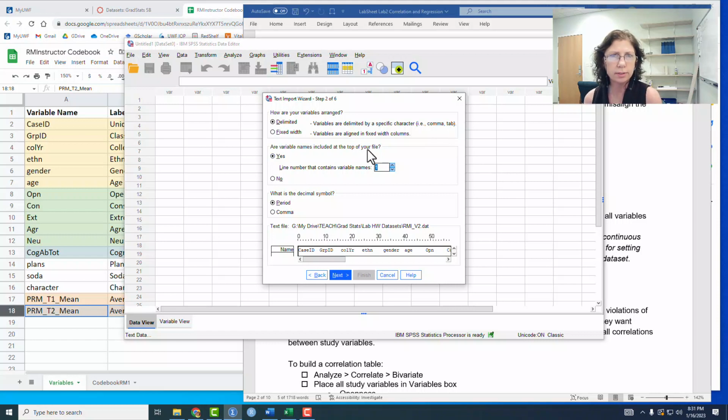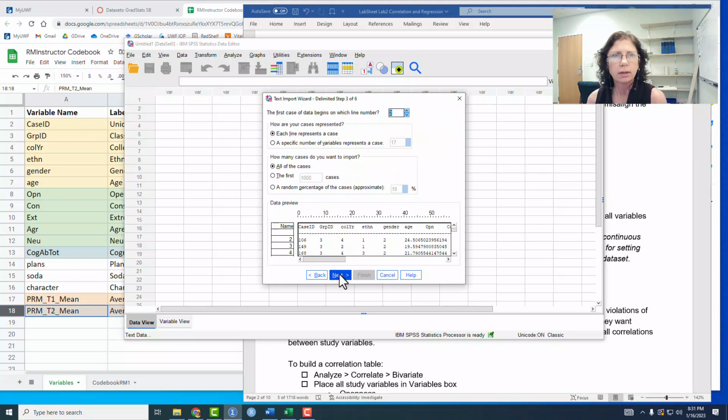Are the variable names at the top of my file? Yes, they are. What is a decimal symbol? Because in European countries, a comma might be used as the decimal. We want to let SPSS know that a period is the decimal. The first case begins on line 2. Yes, because the first header row is just the variables. Each line represents a case. I want all the cases, and it kind of gives you an idea as to what it might look like.